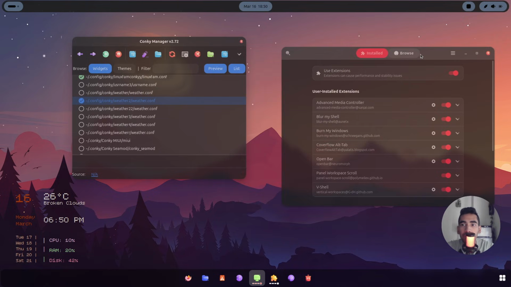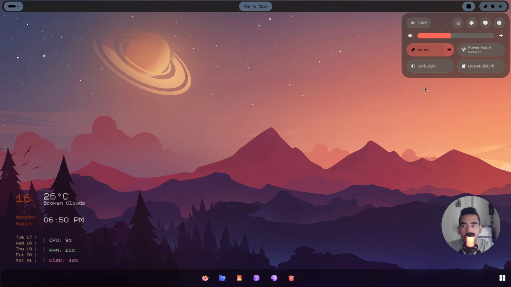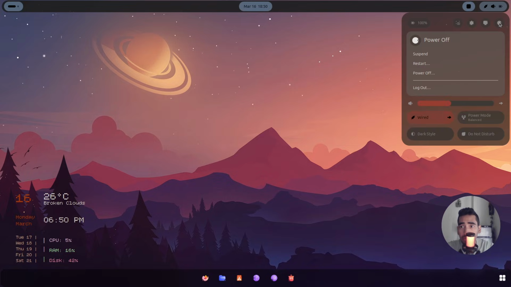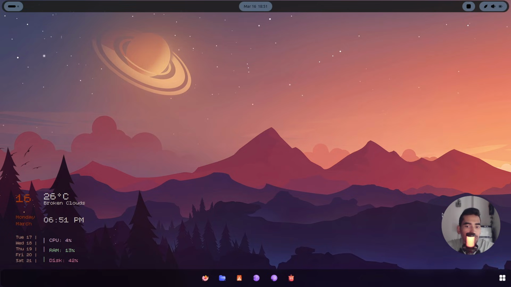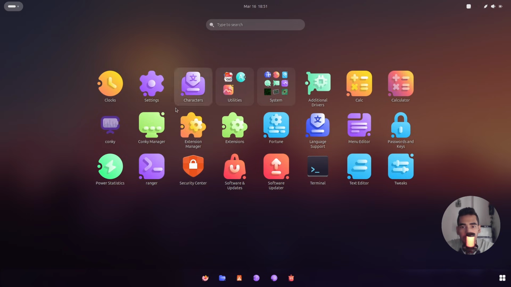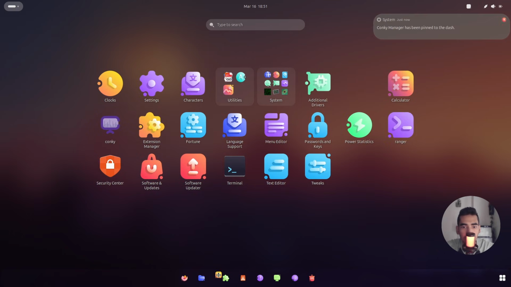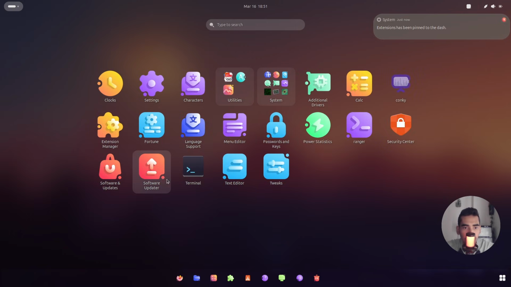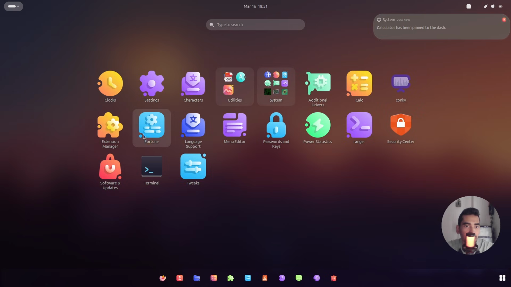All right guys, so this is what I'm going to do. I'm going to quickly restart now. Okay, let's do a quick restart. Okay guys, so once I've restarted, let's go ahead and actually add some applications to the dock. Let's go ahead and add some random applications just to show you guys how you can do that.